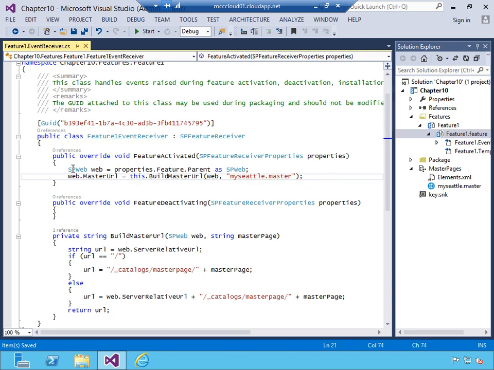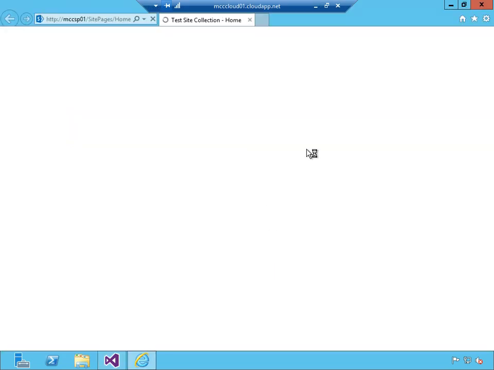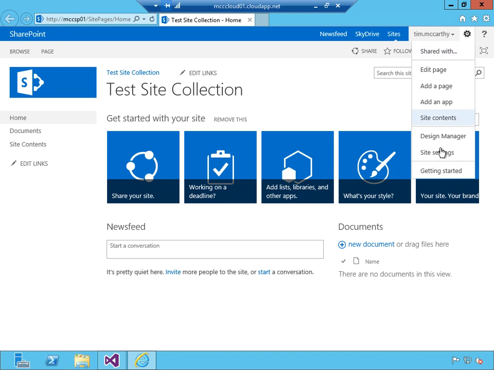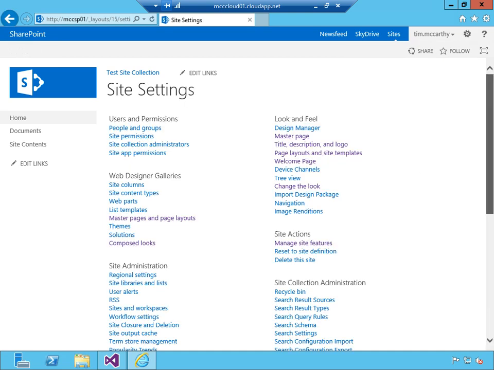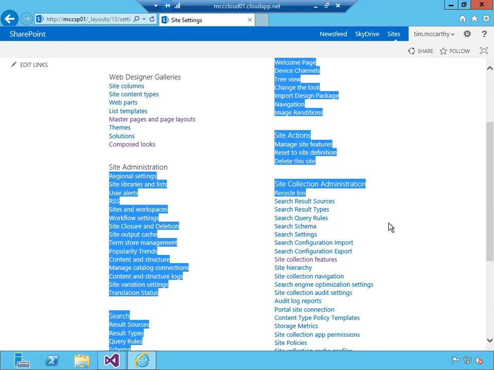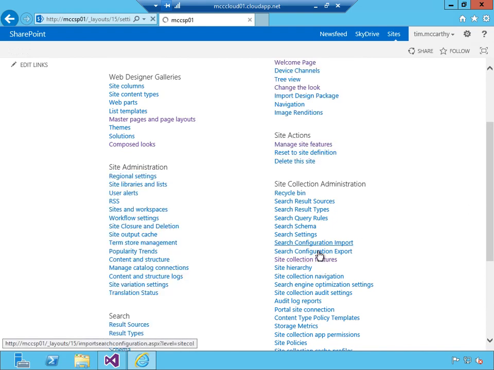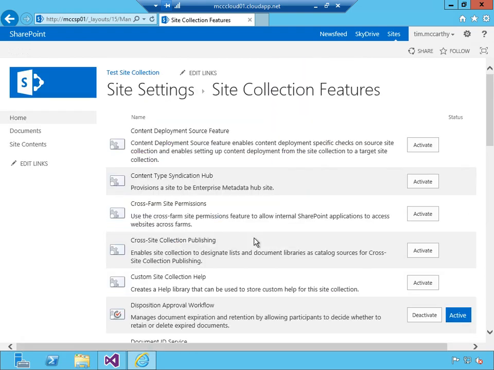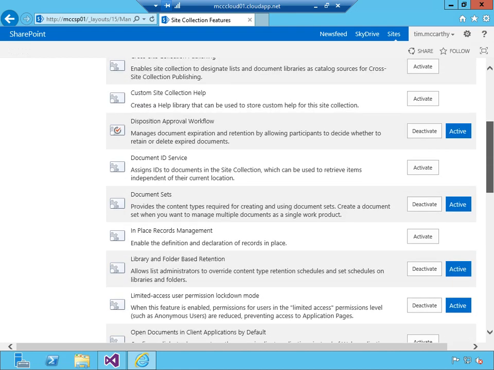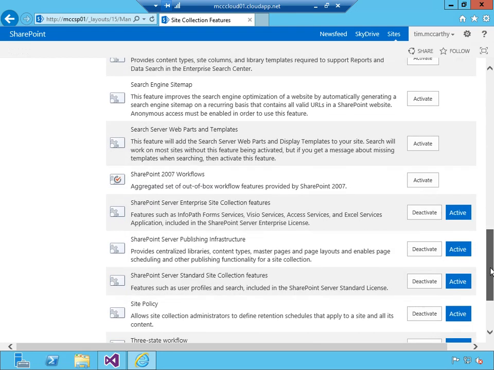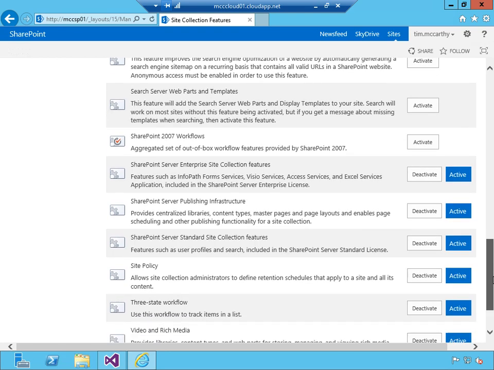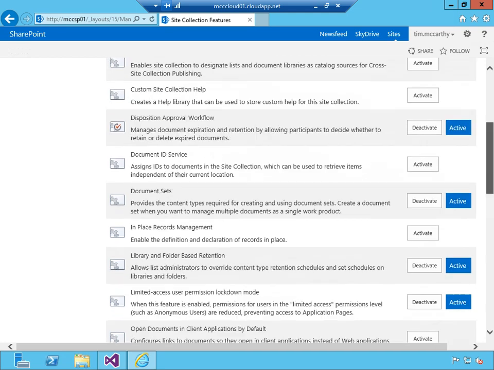Okay, so what we're doing is we're setting the master URL property. Now, one thing we can check here on the site, I believe I have publishing turned on, but I want to double check that. So I'm going to go to the features of the site collection and just see if publishing is turned on. I don't need it for this part, but I will need it later, so I just want to make sure I have it. So, okay, SharePoint Server Publishing Infrastructure is turned on, so that's good.